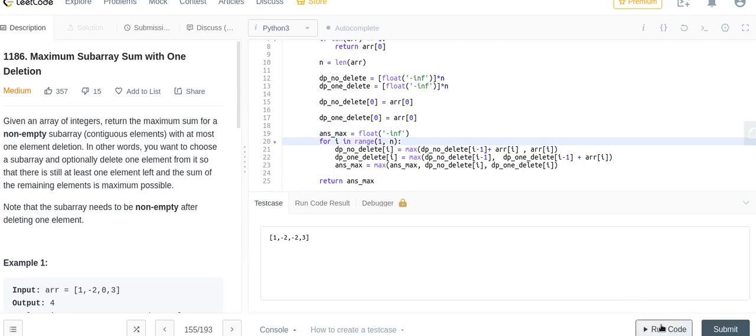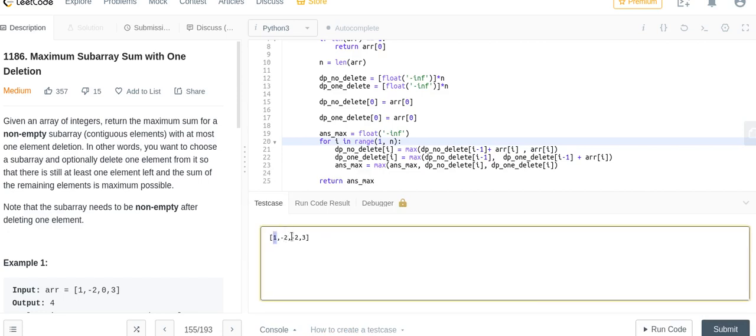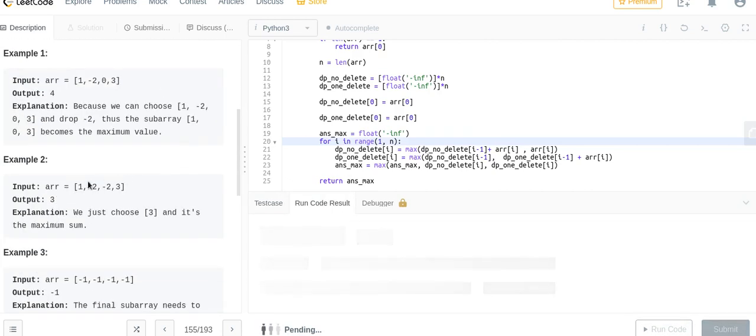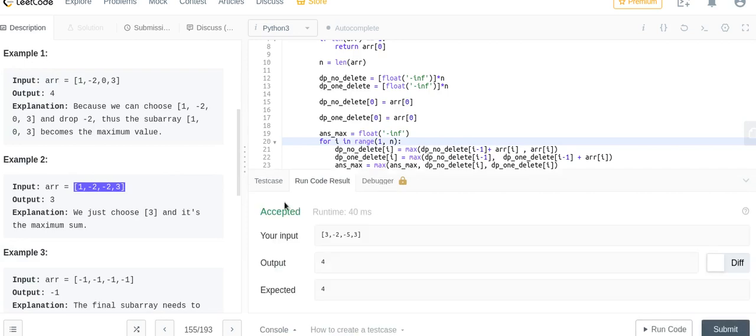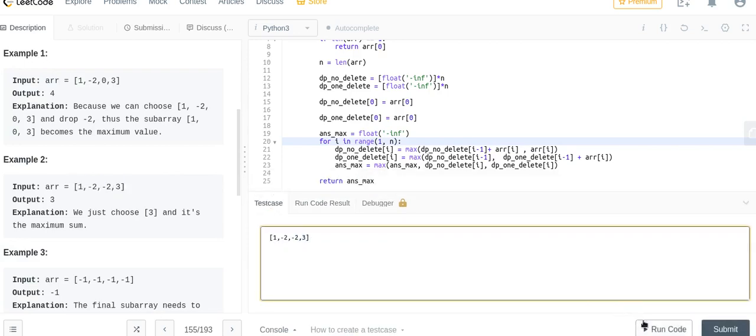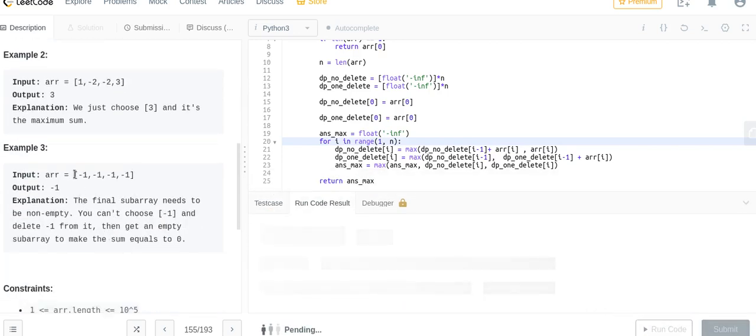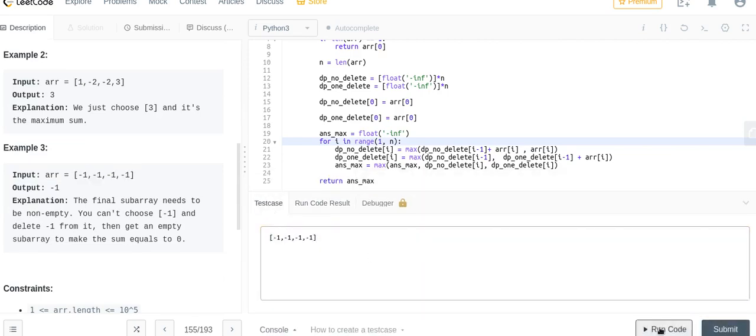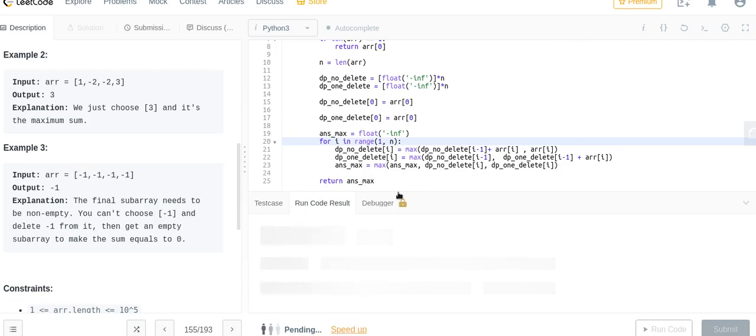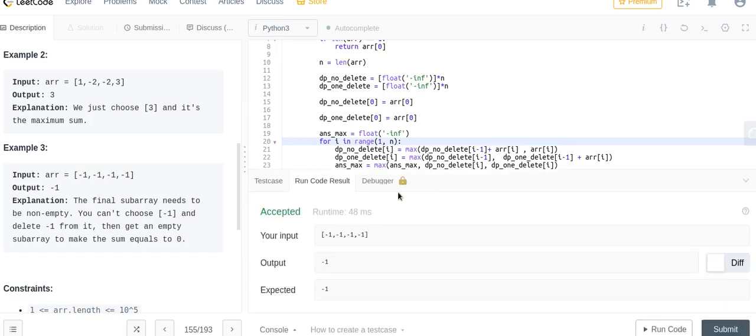Okay, this works. Let's try another test case. Another test case here. Yeah, we made it.